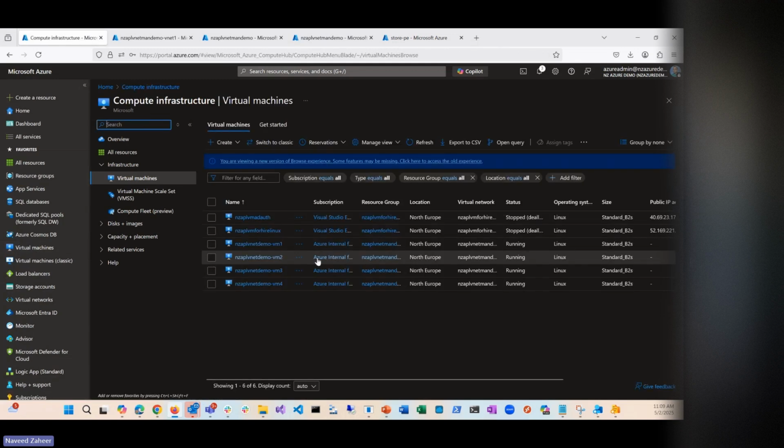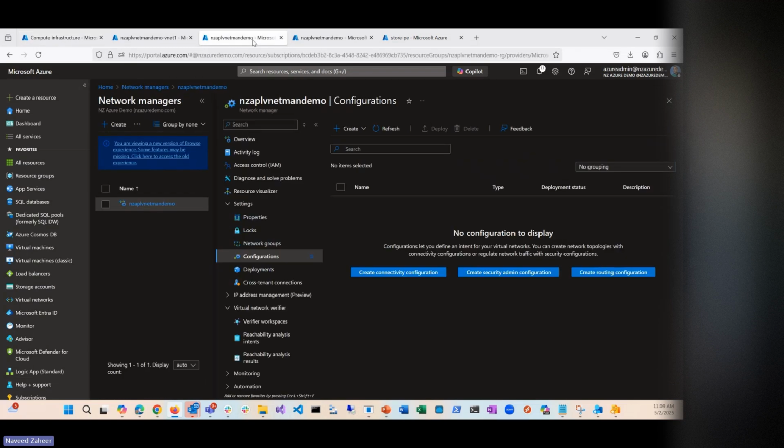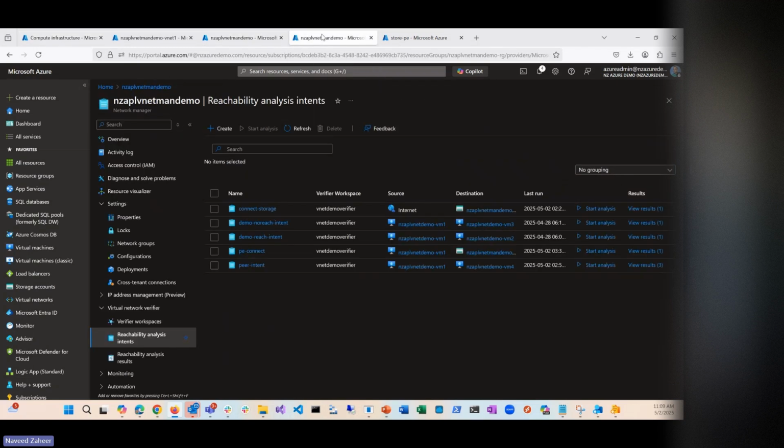I have these four virtual machines, and the first two are in the same VNet. So I'm just going to check connectivity. Can they connect to each other? Are there any challenges? I intend to do the connectivity. So let me just show you how you set that.